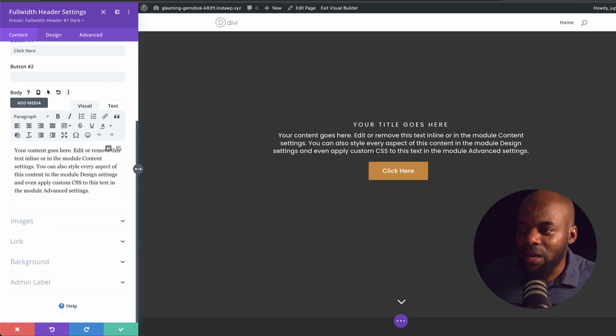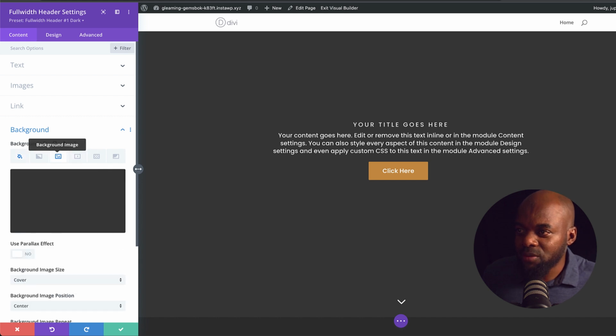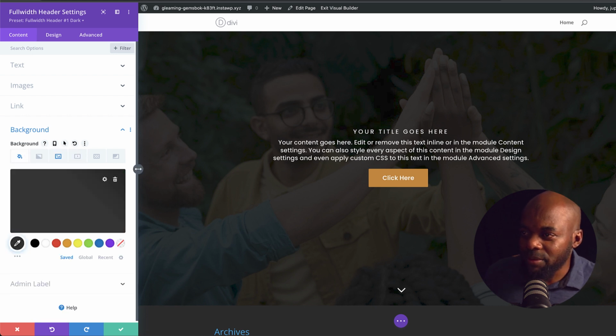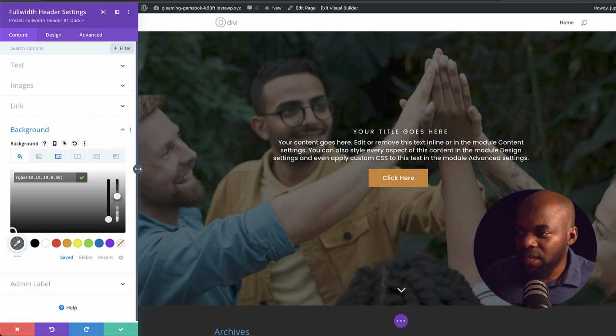So the first thing I can do now is to come over here to background and I can add my background image. So you can see here, the section is pretty much ready for me. So all I have to do is to make minor adjustments. So let's say this is a bit too dark. I can always come here and adjust this a little bit by adding a bit more light. Now let's go ahead and save.